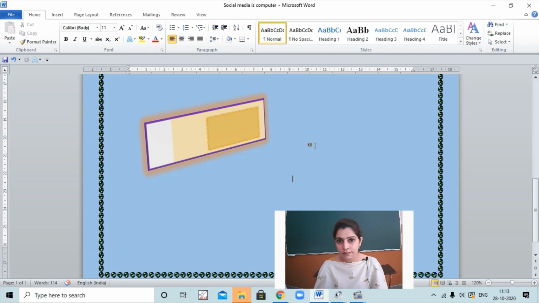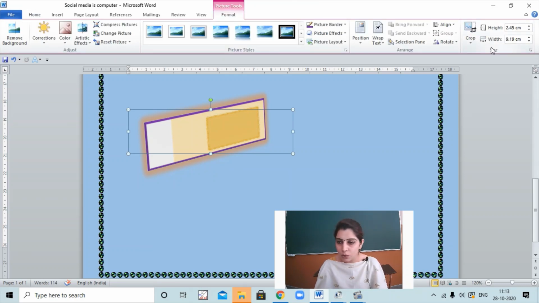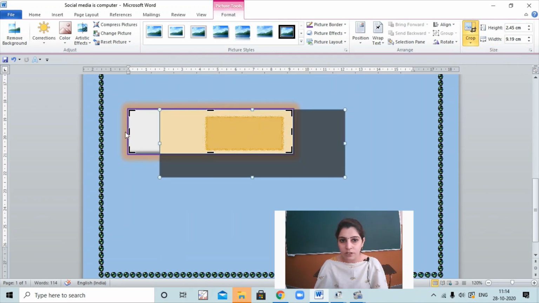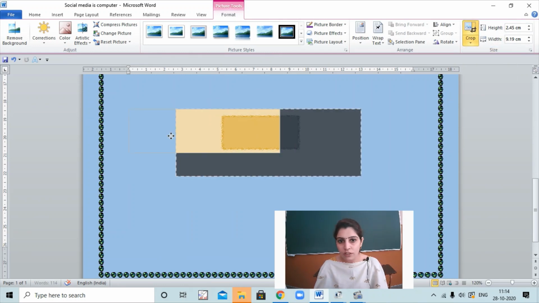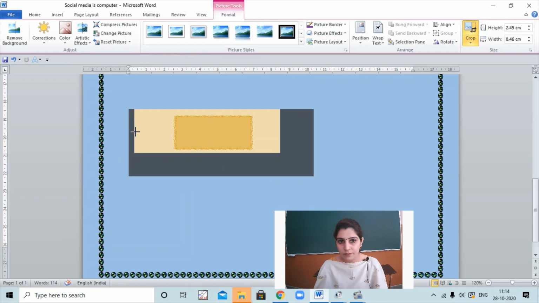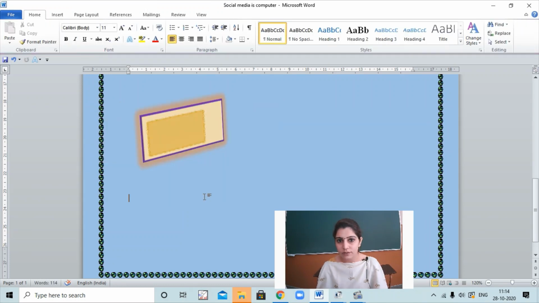Clear? So again, once you insert the picture, click on the picture, the Format tab is there, various groups will appear, and under the groups choose the desired option that you want for the formatting. Clear? Okay.